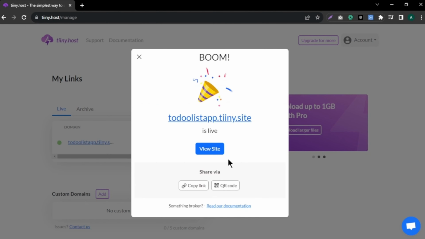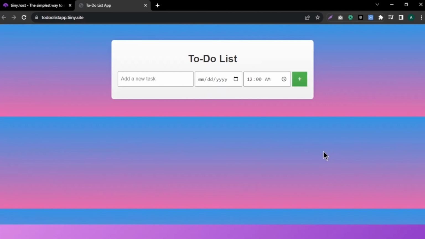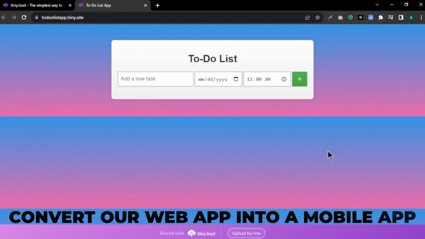If you click on the View site, you can see our app is live and you can share the app with your friends and everyone. Okay, our app posting part is over. Now we need to convert our web app into a mobile app.